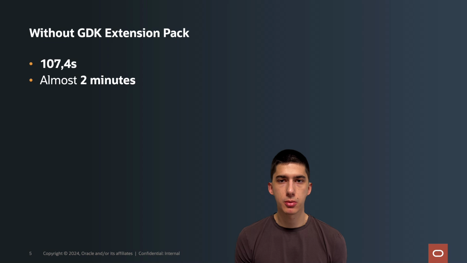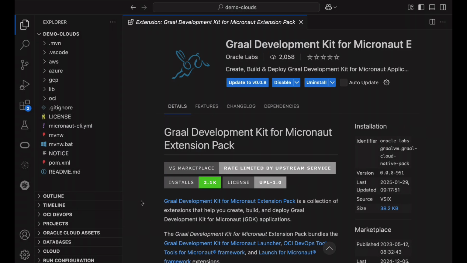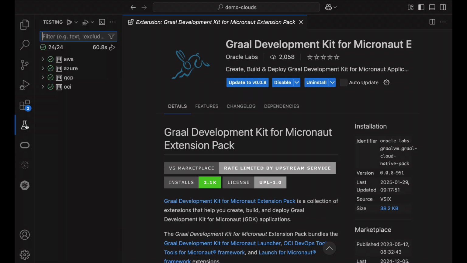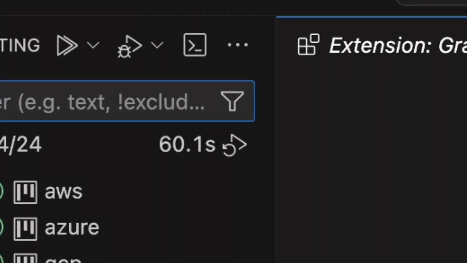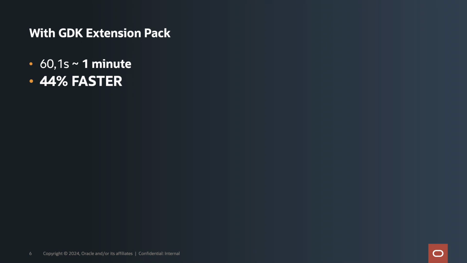Keep in mind, this is a sample project with not that many test cases, but in real-world scenarios, the execution time will be longer. In order to solve this issue and reduce test execution time, we enable parallel test execution. We have the same project as before, but now we have JDK extension pack installed. Let's run the tests to see if there is any improvement. Now, when we run the tests, the execution time is about 1 minute, which is 44% faster than before.